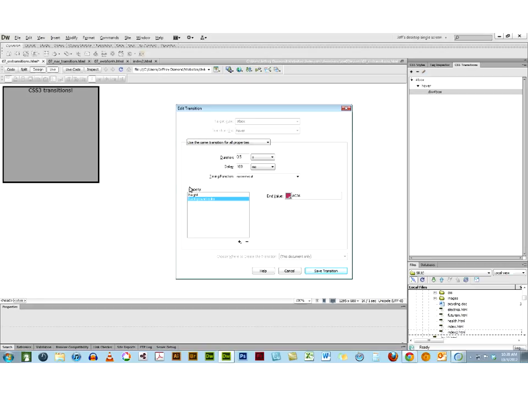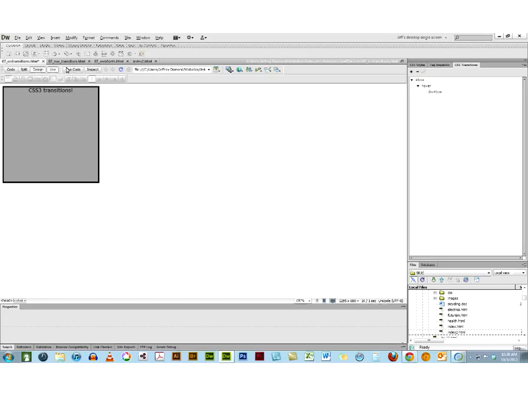In other words, right now what I've just done is I typed in a value for the background color of my box, but it's going to use a duration of half a second, a delay of 100 milliseconds, and it's going to ease in and out. If I wanted to, I could go in here and use a different transition for each property. But at this point, I'm going to save this transition. I'm going to go back to my document window, and we'll see we're still in live mode. So when I roll over this, we see the color change as well.